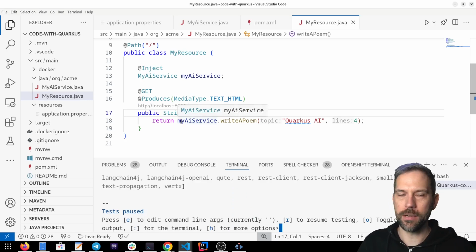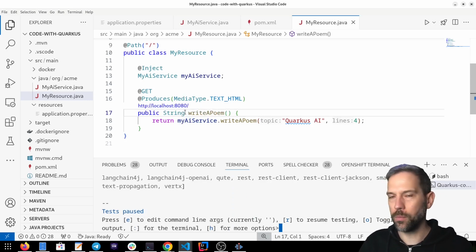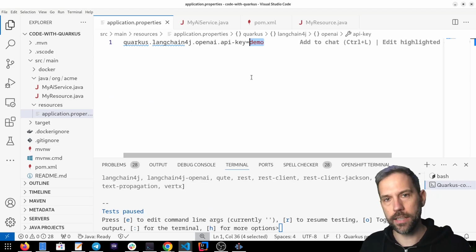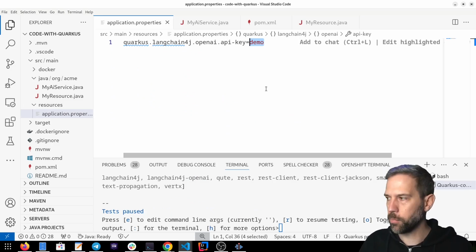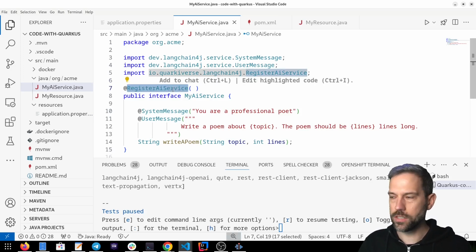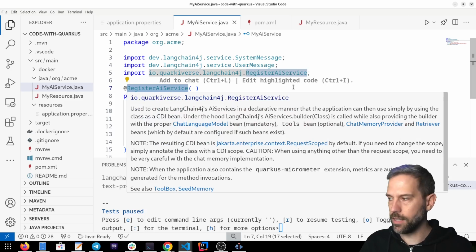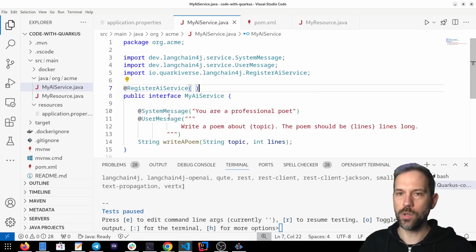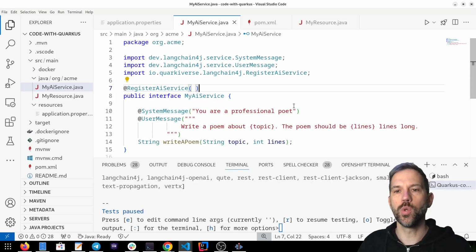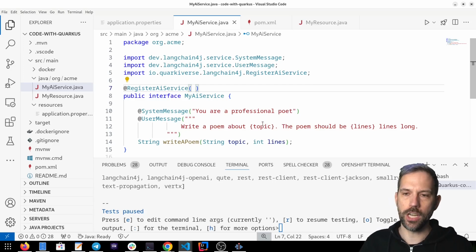With our Quarkus application, in just a few lines, we were able to call ChatGPT, in this case for free. We just used a demo key. This does not work for advanced cases, but for just plain simple prompting, this is all we need. We created the AI service with the register AI service annotation, and then with the annotation user message and optionally system message, we were able to provide a message via LangChain4j to, in this case, ChatGPT. We'll see in other chapters how we can call other models as well.